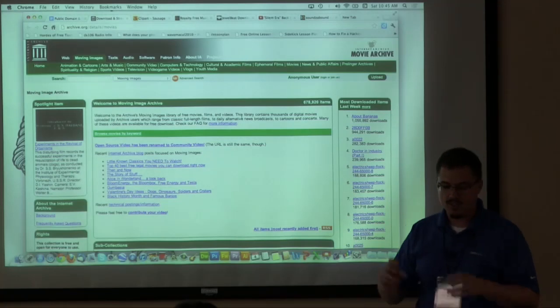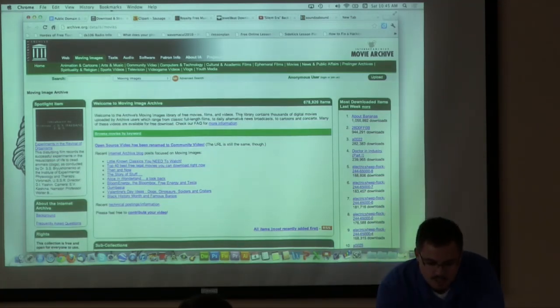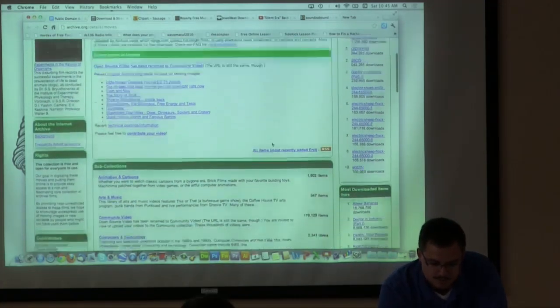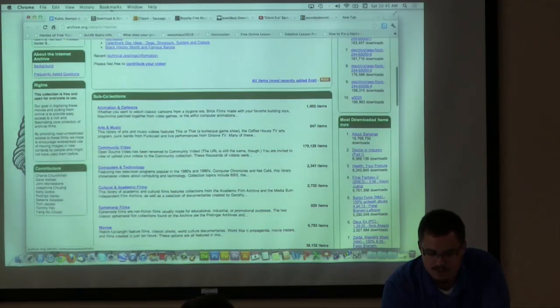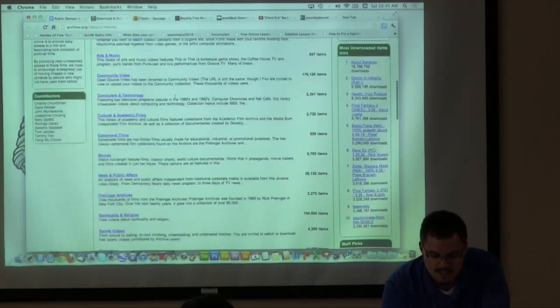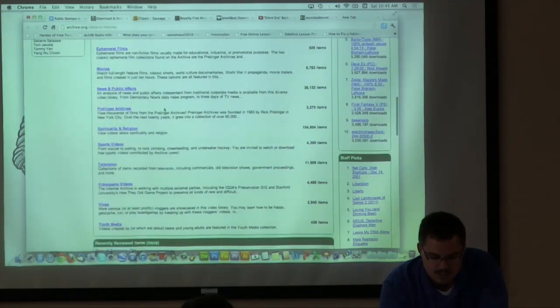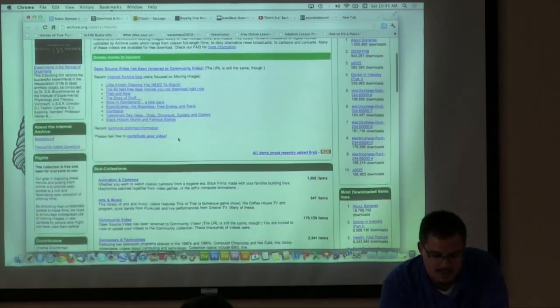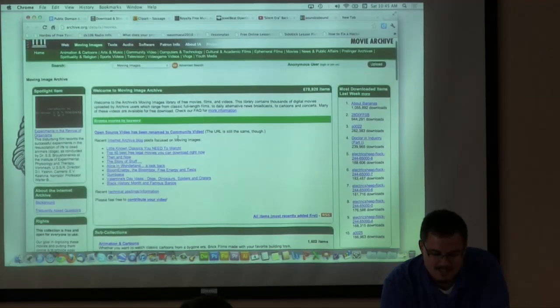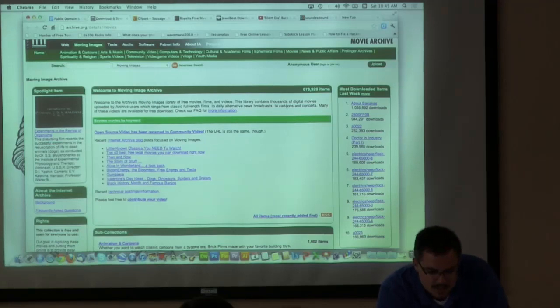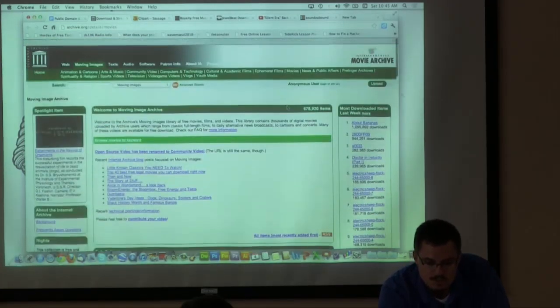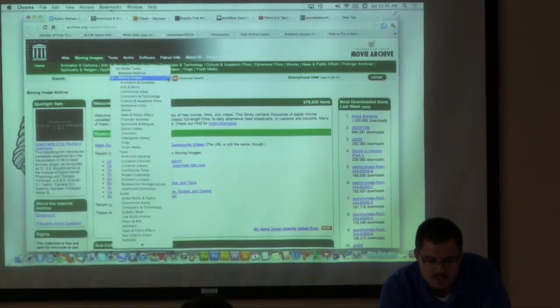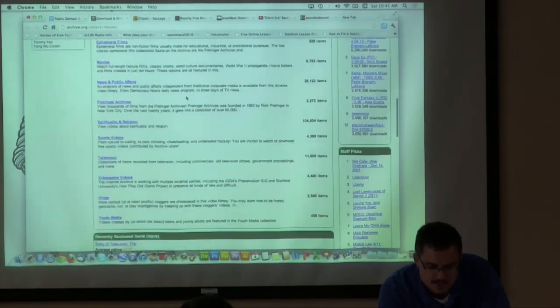They have different collections, the Prelinger collections up here. But they've got all sorts of really amazing stuff up here that you can come and find. Ooh, video game videos. No, we won't look at that right now. But really cool stuff. Moving pictures. Apparently that's what they're calling videos. So, moving images. There we go, moving images.